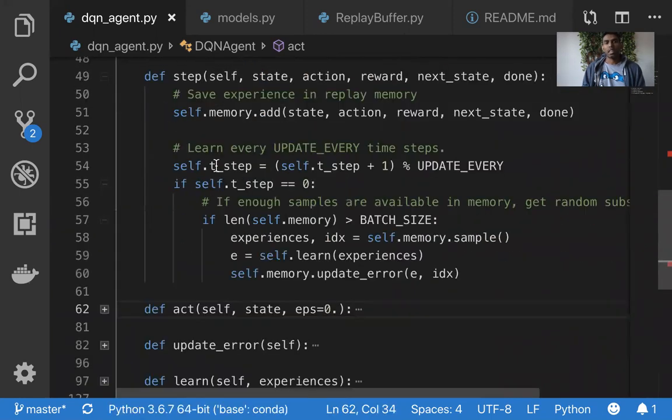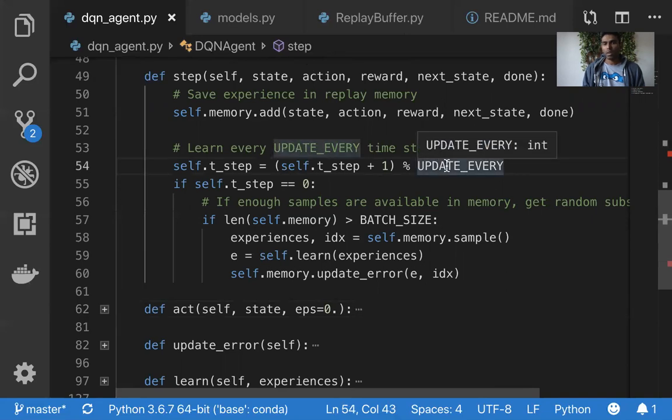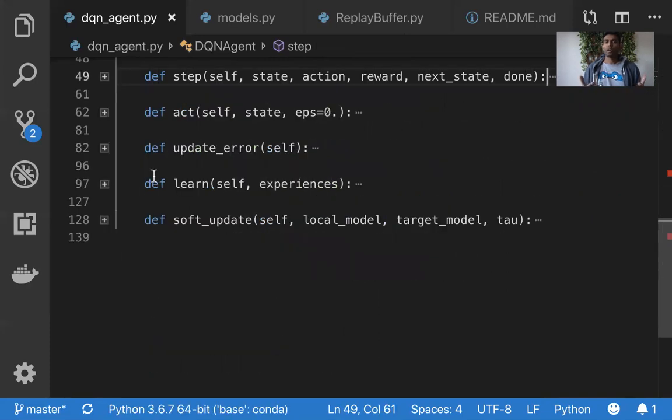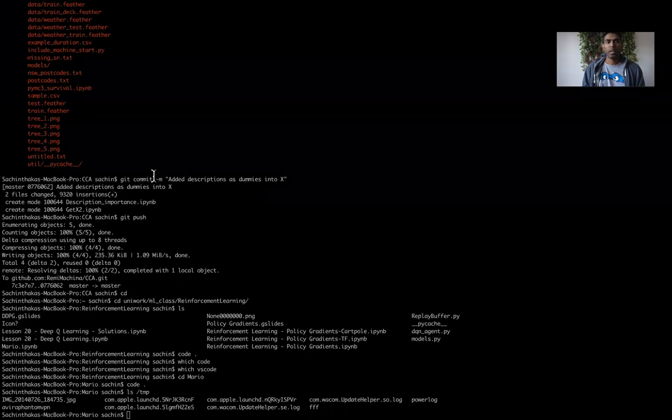Step keeps on saving all the data into memory, but also every 10 iterations, I believe I define it to be 10, this is going to start training, all right? And it also updates the error as well. So that's really all the main functions in here that help us to train the model.